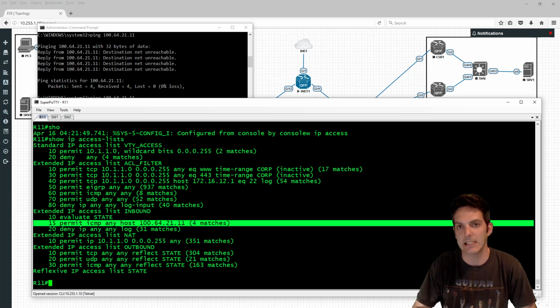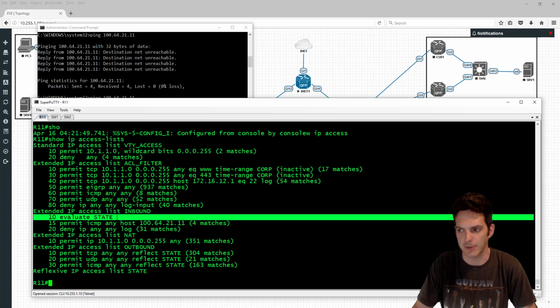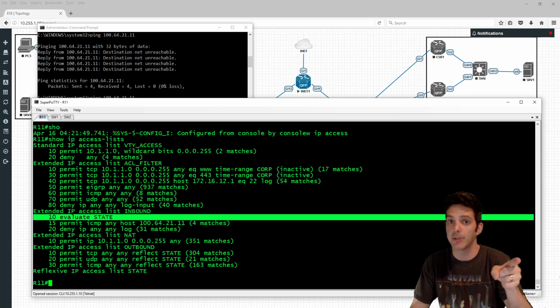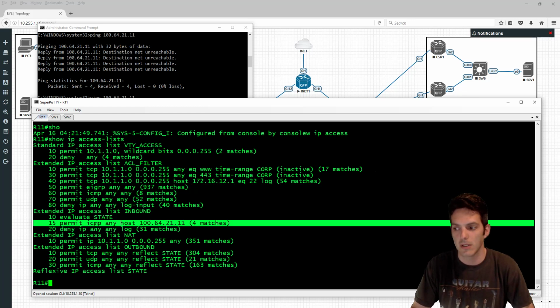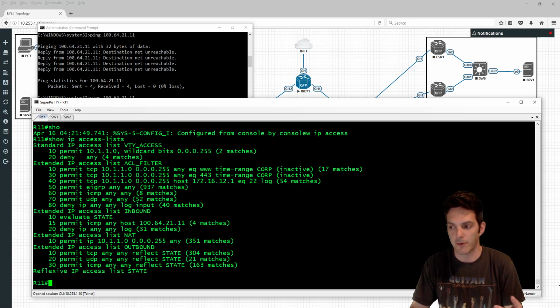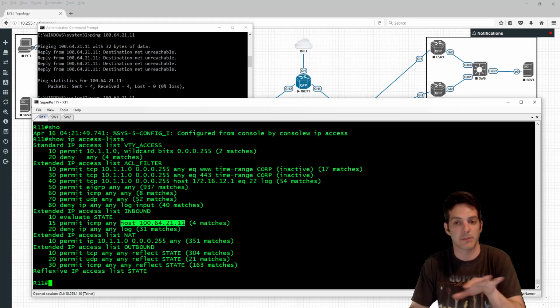So traffic that does not match the state table entries should be reapplied, and I'm sorry, that's the wrong way to explain it. If the traffic does not match here, meaning it did not come from the inside of the network going outbound, then it continues processing and comes down to here. If it's a ping flow coming from any source to the destination of myself, 100.64.21.11, then you would allow that traffic through. Any other traffic besides that, you're going to drop.